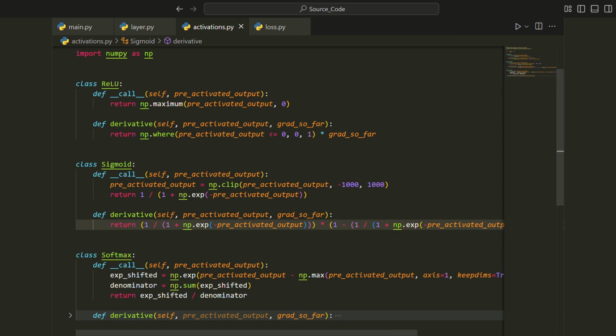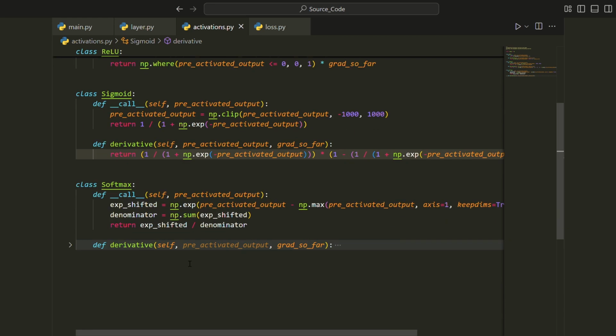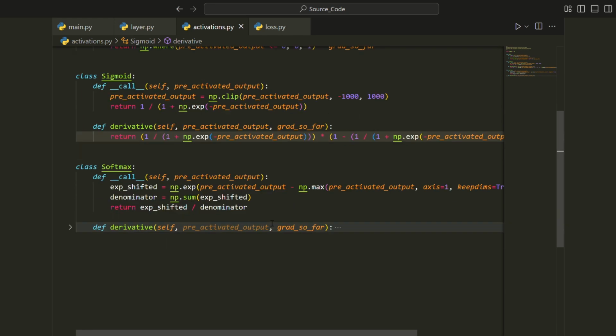Finally, we have to implement the softmax derivative method. Now, since softmax acts on each row in the pre-activated output matrix and not just each value in the matrix, we have to do some more math here.